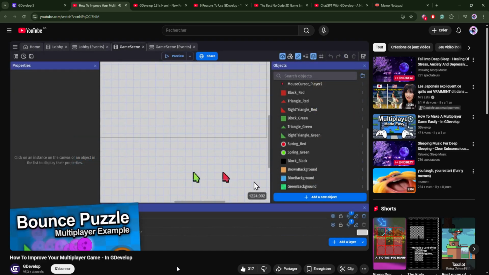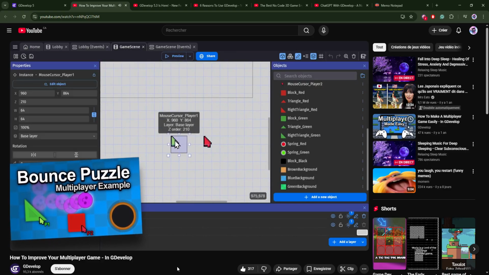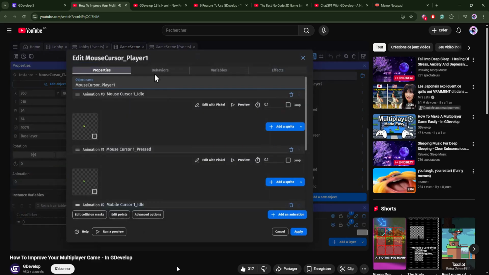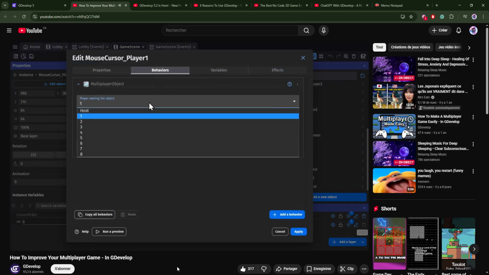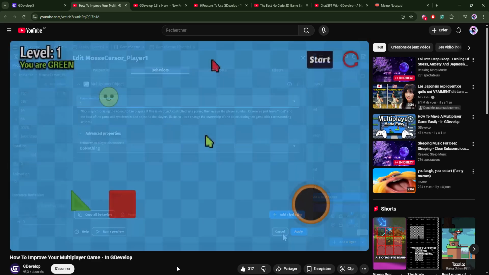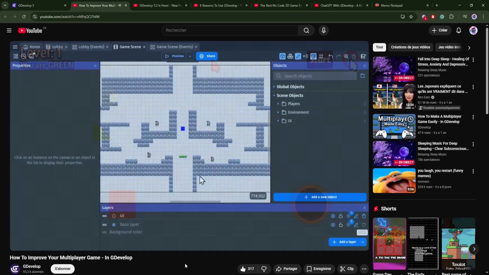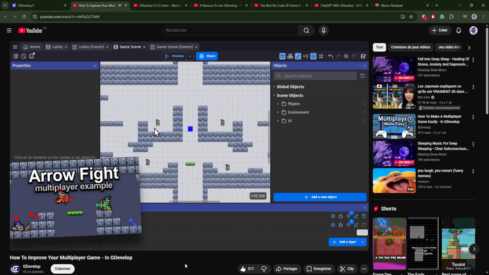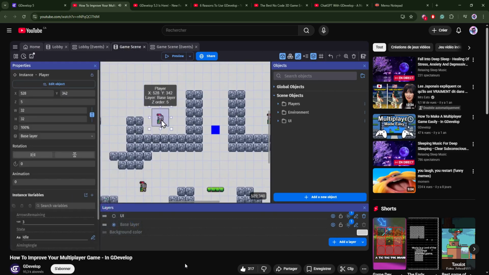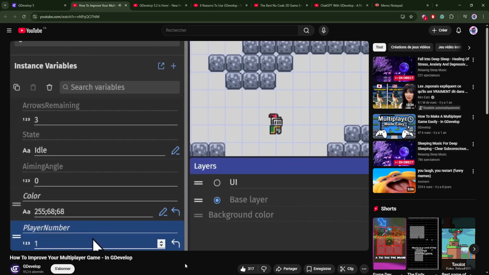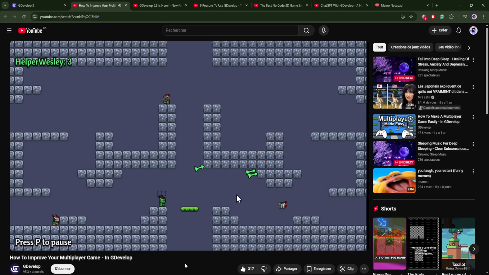So for example, in the physics-based bounce puzzle game, there are two different player objects for player 1 and player 2, and the ownership is set in the behavior inside the object, which is a rigid way to build your game, but totally valid if you only have a couple of players. And then there's Arrow Fight, where there are multiple instances of the same object already placed in the game scene, and you use an ID variable to decide which player owns which instance of the object.